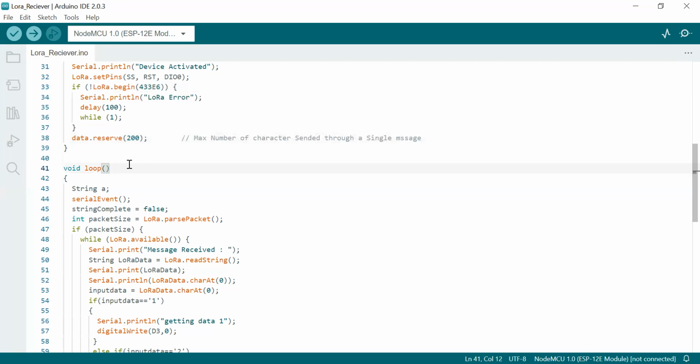Next we have the while loop. Under that, the first one is String A. This line declares a string variable named A. The variable is declared with the scope of the loop function. Next is serialEvent, this one. This line calls the serialEvent function. The serialEvent function is a special function provided by the NodeMCU framework and it is called whenever serial data is available to read. It is usually implemented by the user to handle incoming data.